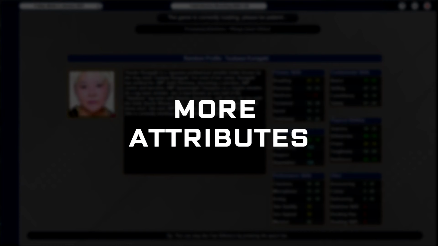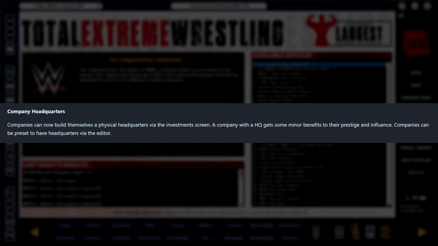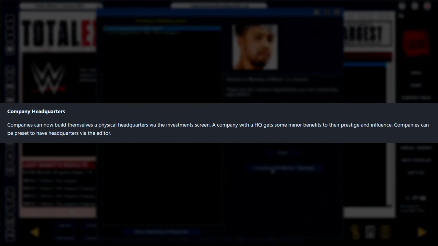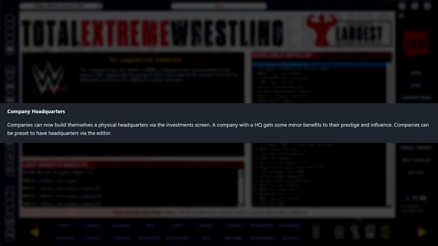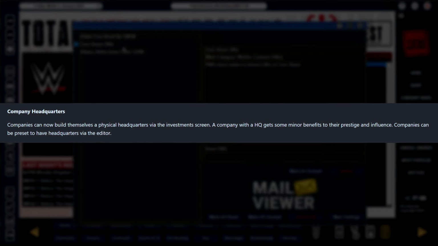You're also now going to have the option to make company headquarters. So you can build a physical headquarters via an investment screen. A company with an HQ gets some minor benefits to their prestige and influence, and it can also be preset to have headquarters via the editor. Many brand new attributes for workers have been requested over the past 4 years and have now been added. So if you were on their forums and asked for a specific attribute to add to the personality matrix of the game, chances are it's probably in the game now.